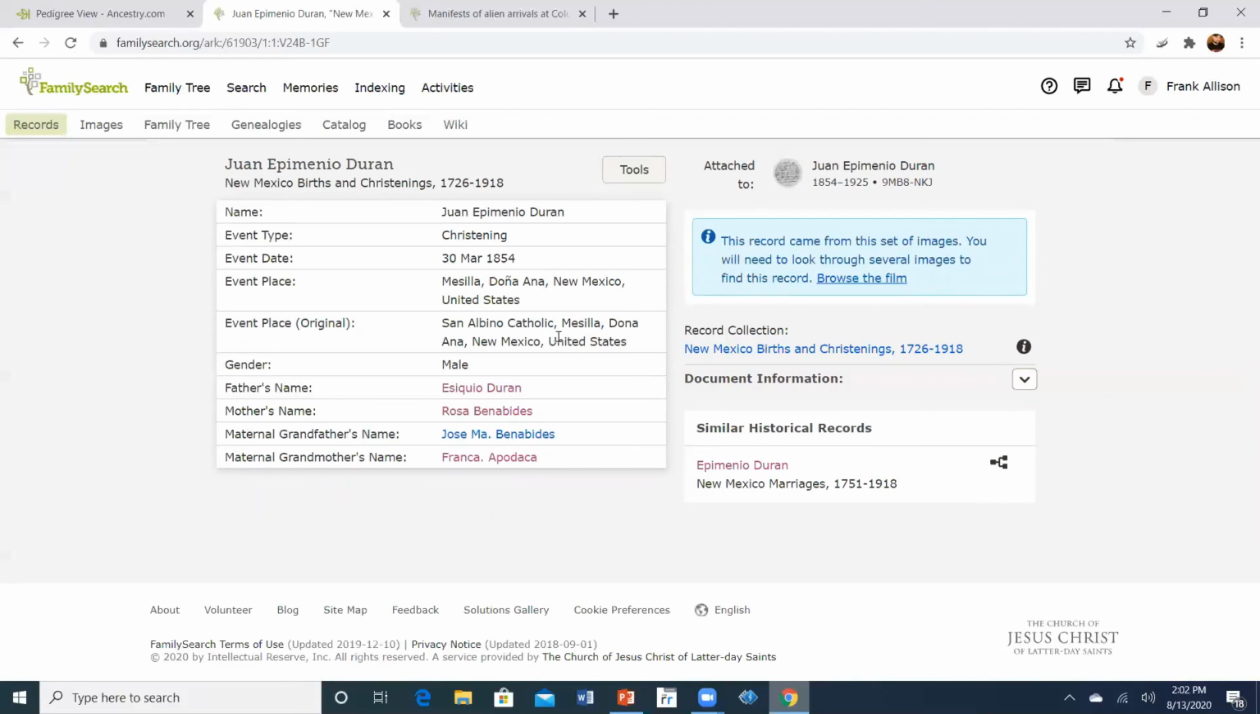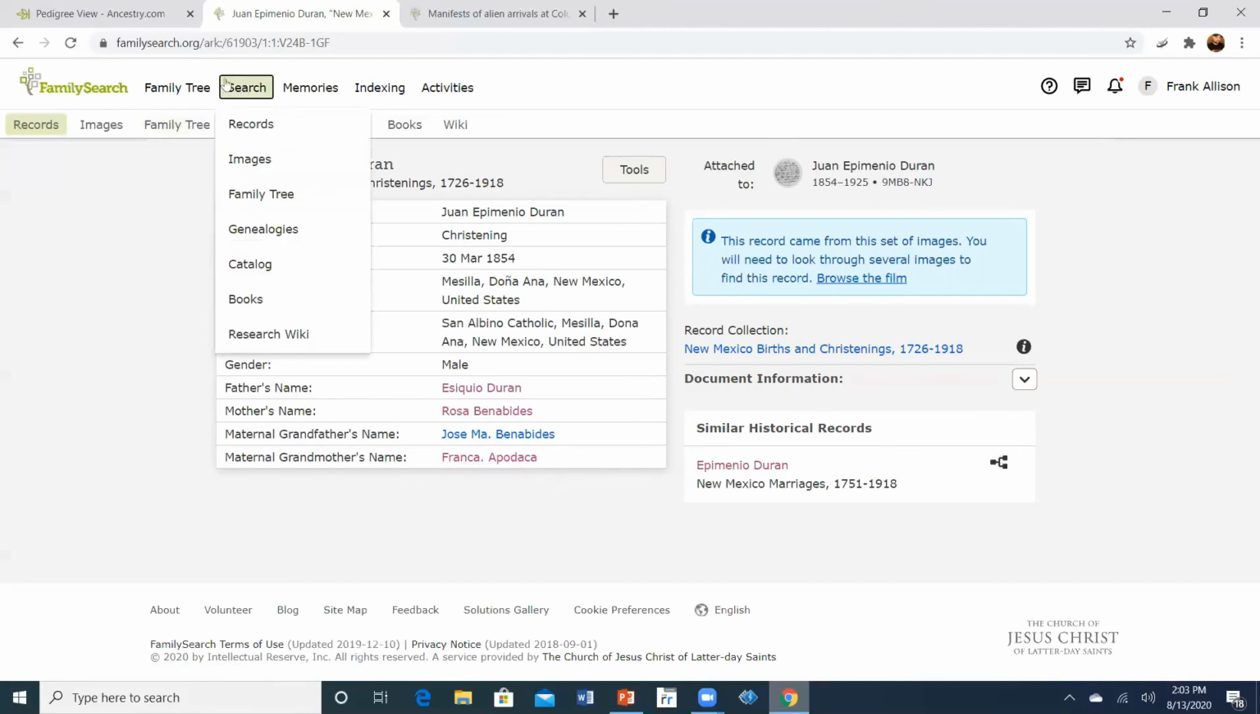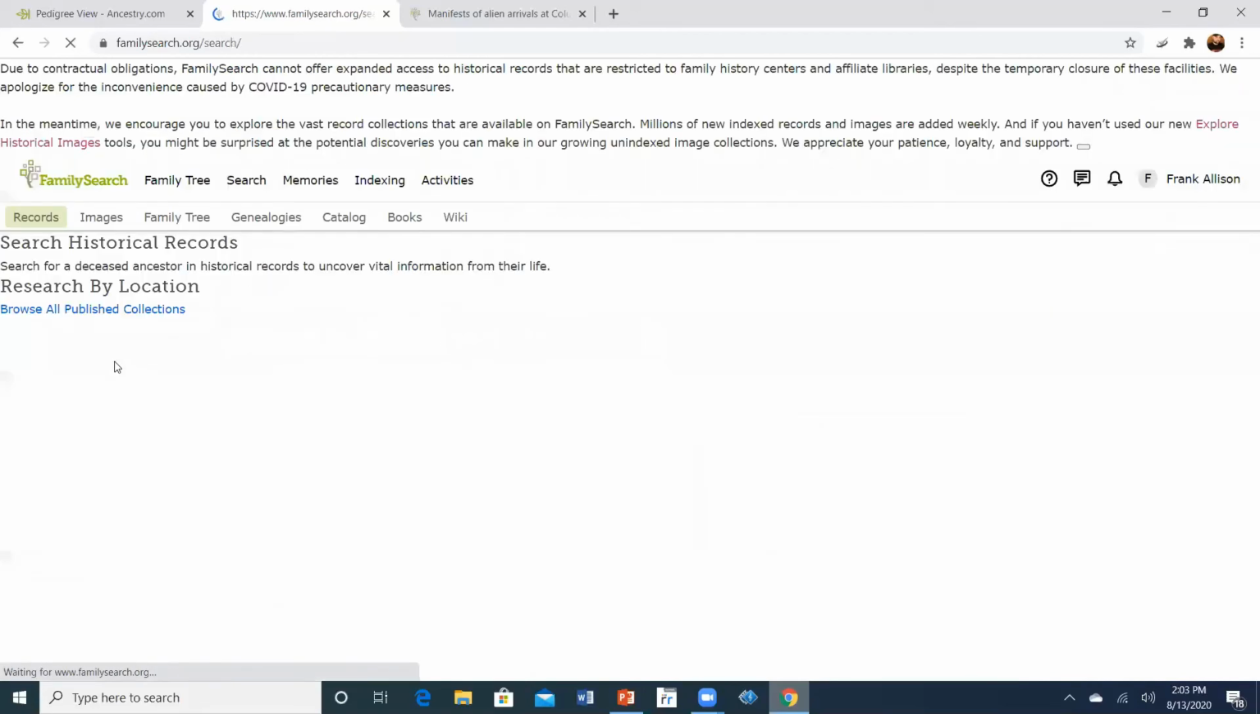Not the original church. He got baptized in the original San Albino Catholic Church. Of course, I wouldn't say rebuilt, but work has been done to it to keep it updated. But anyway, you have his father's name, Ezekiel Duran, and then his mother's name, as well as his maternal grandparents, Jose Benavides and Francisco Apodaca. Anyway, that is how you use this search tool here to find records.